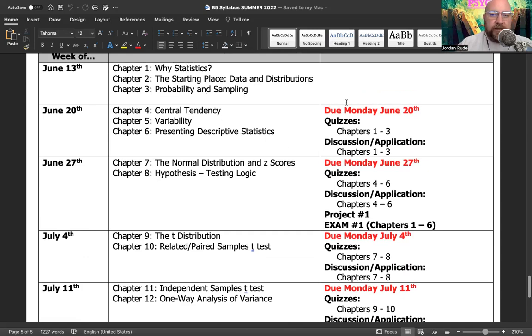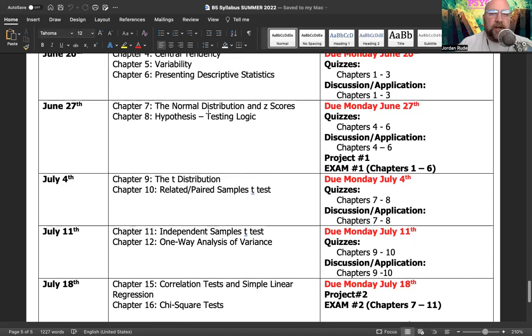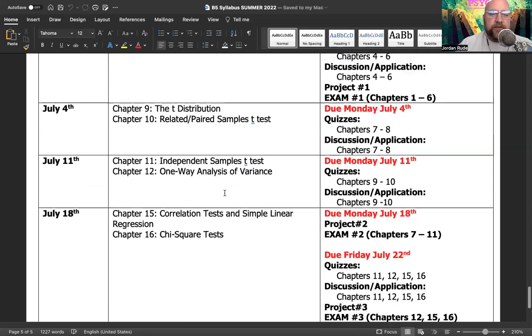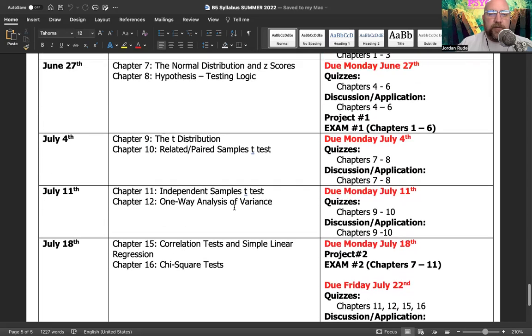All right. So this is how the schedule works pacing wise. Chapters 1, 2, and 3, quizzes and discussions due. Chapters 4, 5, 6, quizzes and discussions due, and in this case, also project 1 and exam 1 due. And then we move on, and now it's getting a little more complex. So we'll do 2 chapters at a time. 7 and 8, everything's due the following week. 9 and 10, everything's due the following week, and so on until we complete the class. All right, so pretty straightforward.